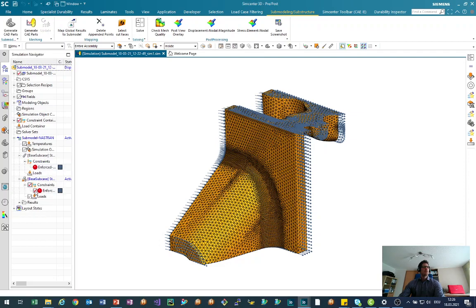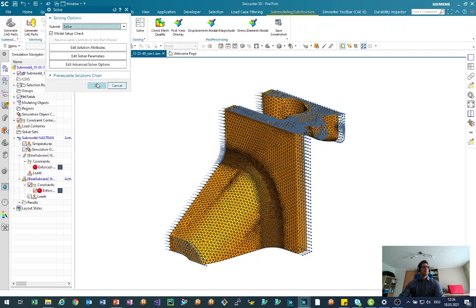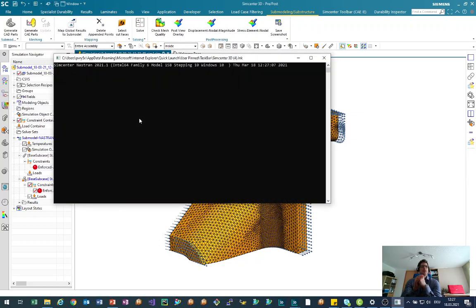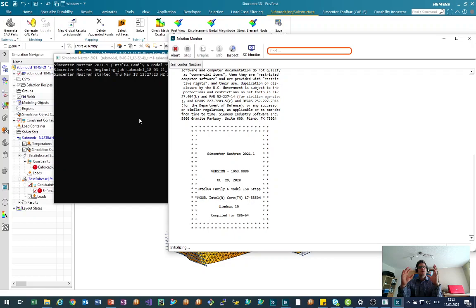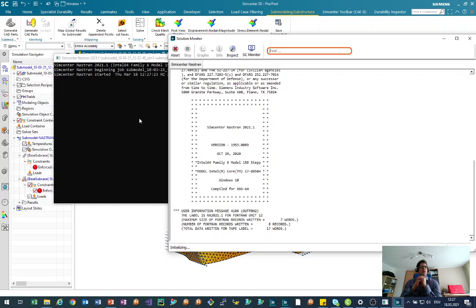So the mapping was performed. We see two individual subcases that were created, and we can solve this model. It won't take too long. That's the main benefit of the submodeling approach, because in the global model, what you would need to do is refine this region and then solve the whole model again. It would again take at least 24 hours. But in this case, because we are just computing a subset of that global model, we can reduce the simulation time drastically.